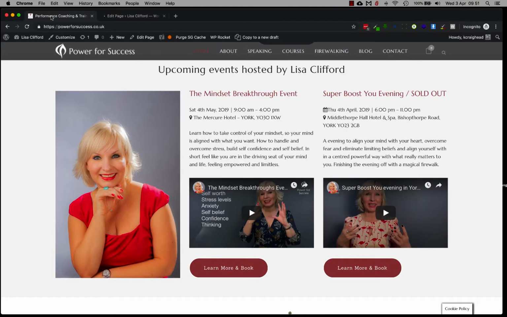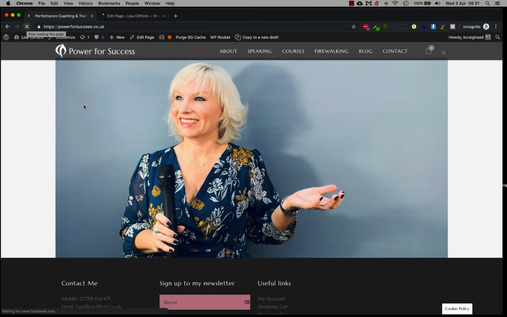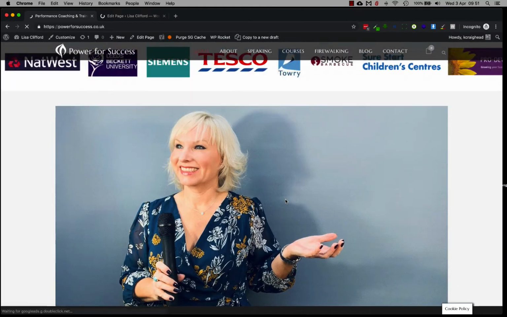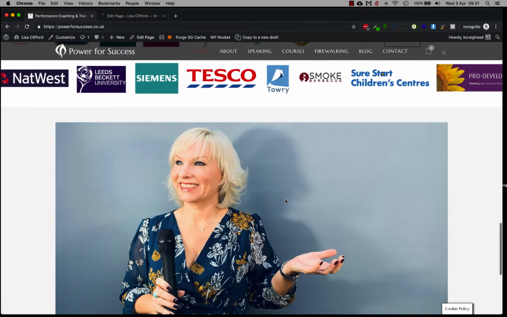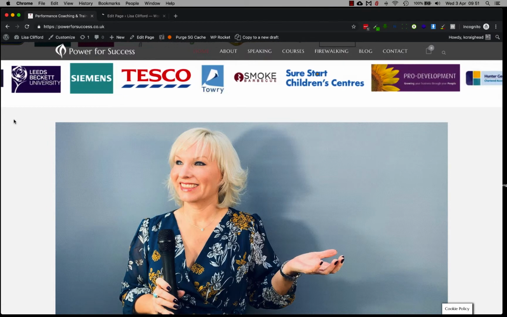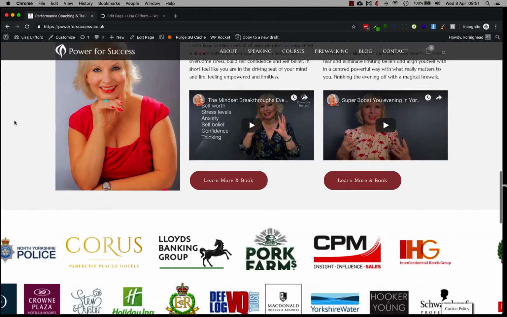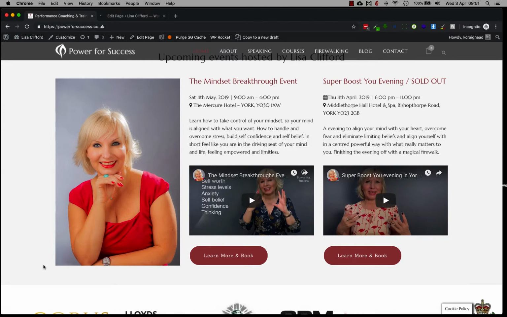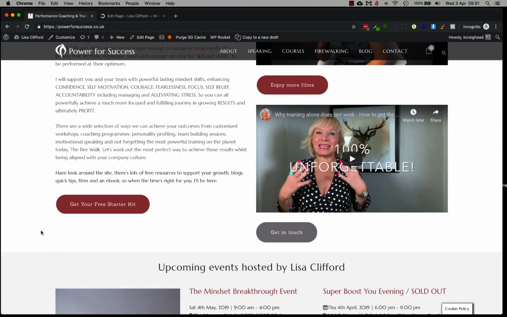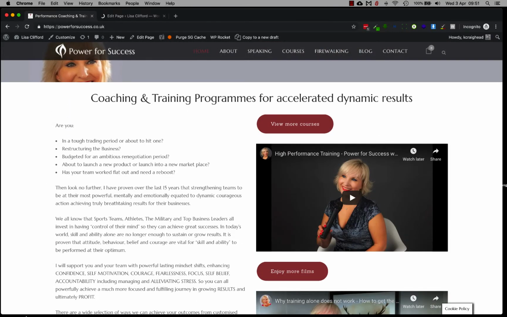If I go back here and refresh, you'll see that image will now become narrower. By default, everything on the page will have this grey background colour. If you want to have a varying colour, for instance here I've got the grey background colour, but here we've got the white background colour, the way that's been achieved is by making the background of this section white. I'll just show you that.